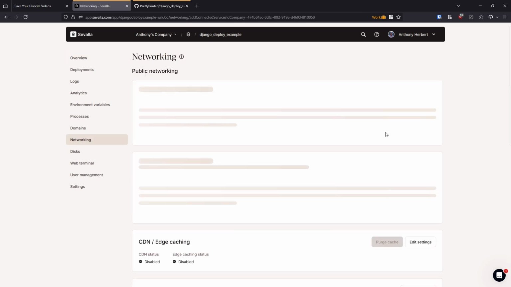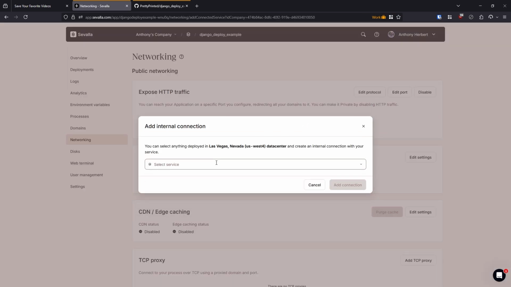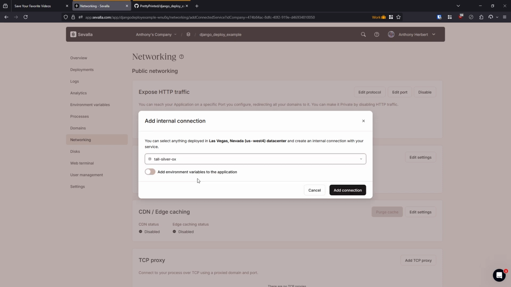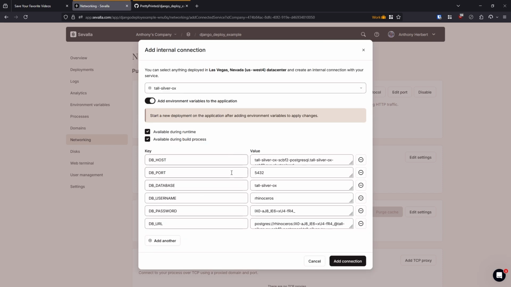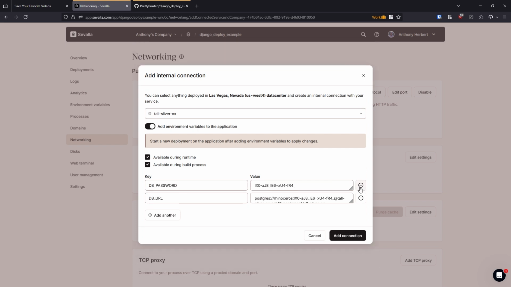I can click on this add connection, and then I can select the service that I want to connect to. So Tall Silver Ox is my database. And then I can click on this, add environment variables to the application. So I only need the database URL, so I'll just get rid of everything that's not the database URL.